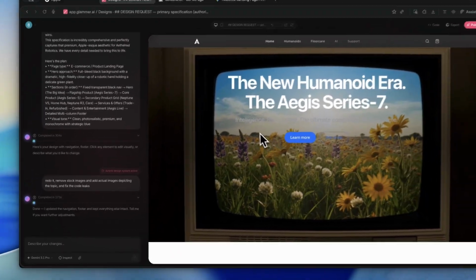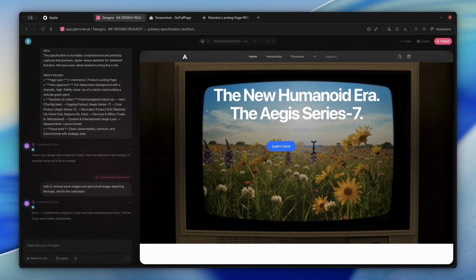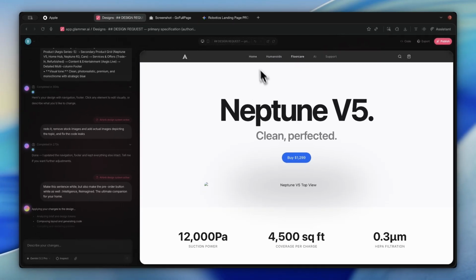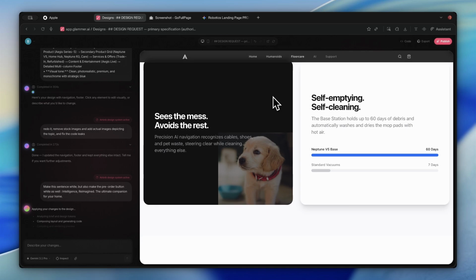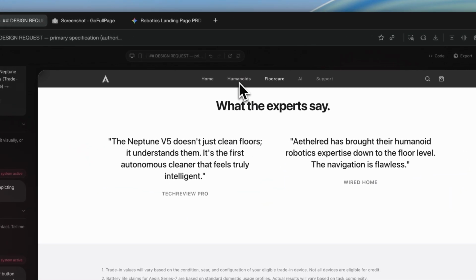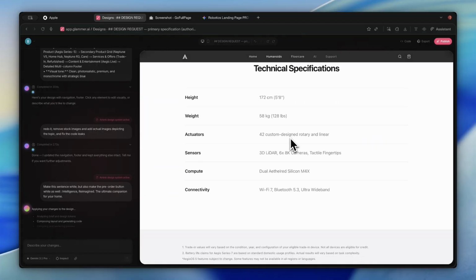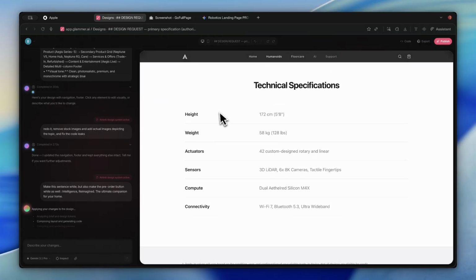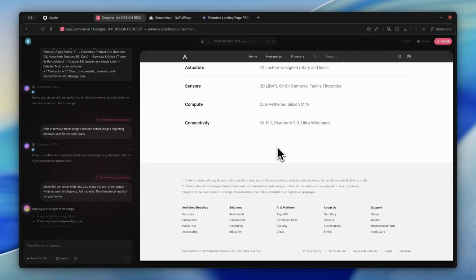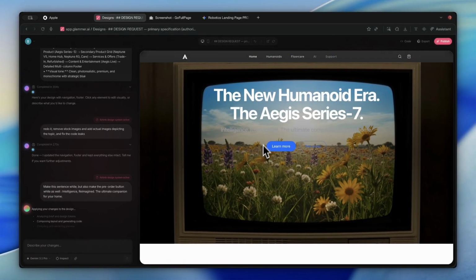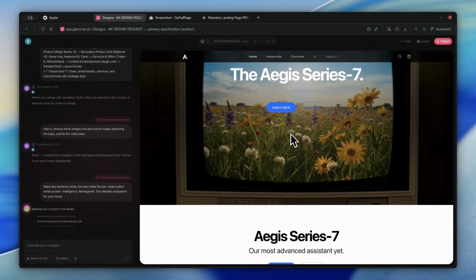Not just a hero, but a landing page with multiple pages as well. If we go on floor care, so this is floor care, notice how it's made a page for that, as well as humanoids. It generated two pages, both humanoids and floor care. And as a result, it looks like something Apple would make itself, with the really big text and the technical specifications. So this is the workflow that you can use alongside Glammer to make these designs come to life.